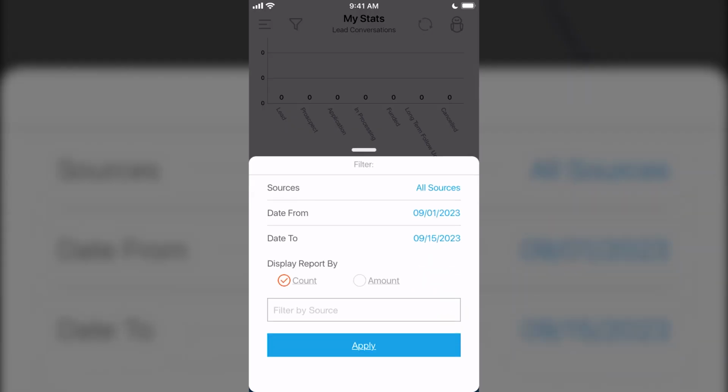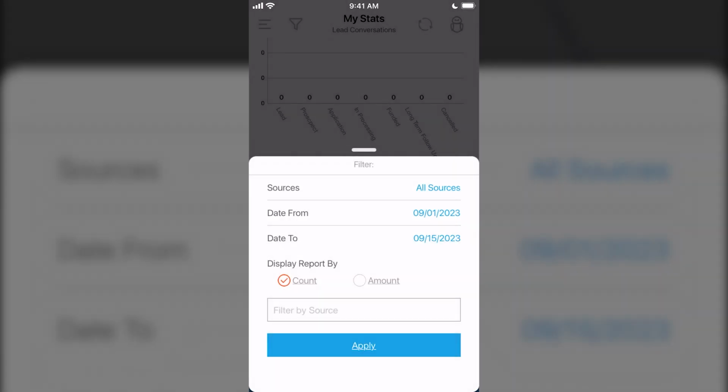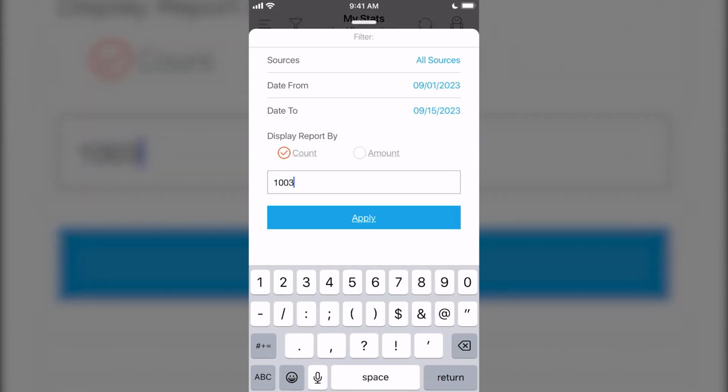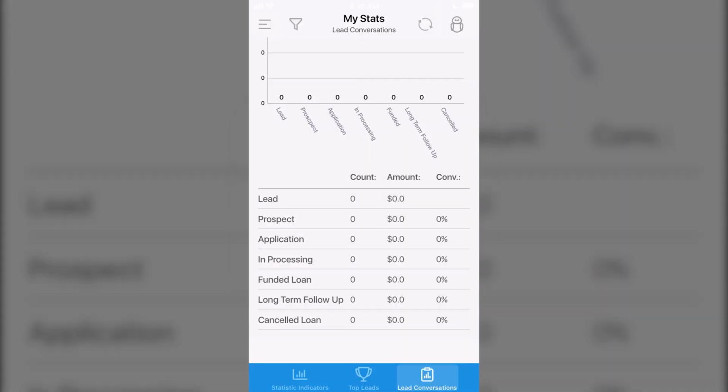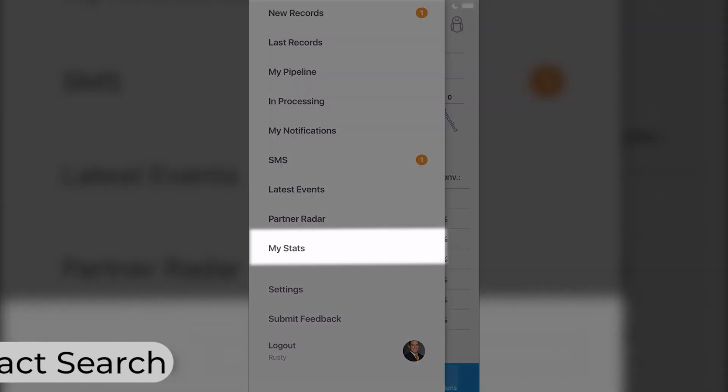This filter button will help focus the results here by limiting the data to specific sources, date ranges, and keywords. Anytime you see this button, you can filter the results of whatever tool you are using in the app. You can always return to this screen from the left menu by tapping My Stats.